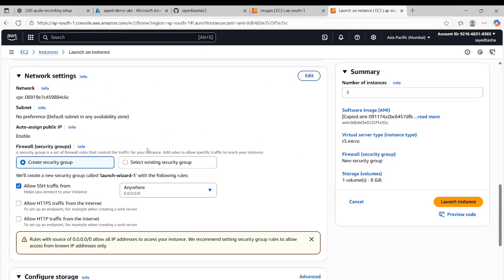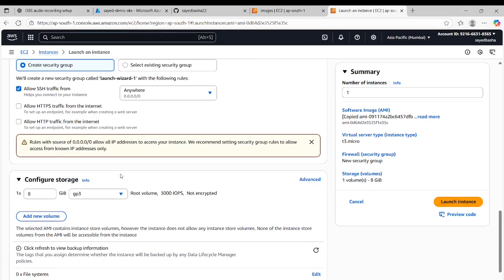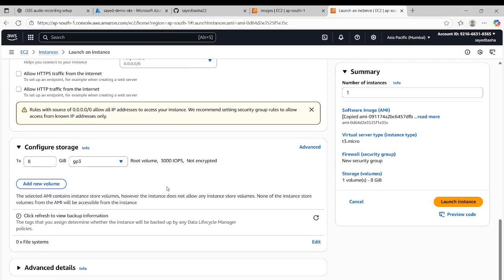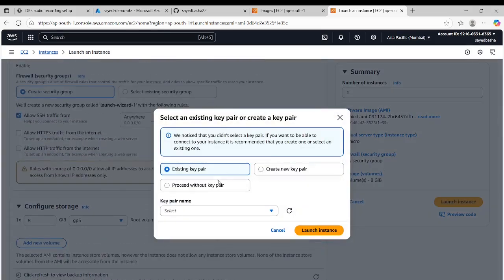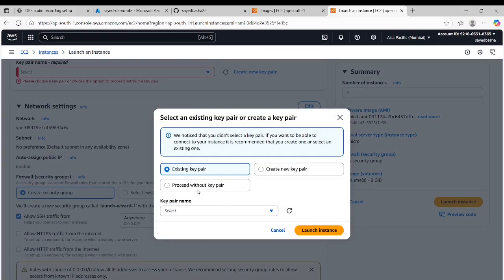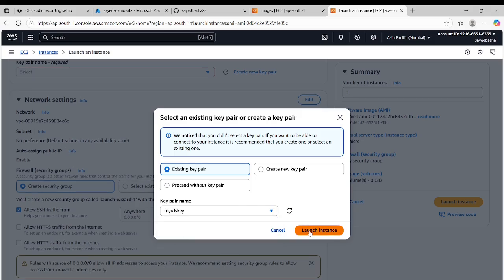And here configuration storage also I'm leaving as default. So launch instance, click on here. It's asking me to create a key pair. I don't want to create any key pair here, so I'm using this key pair only. Let me launch.